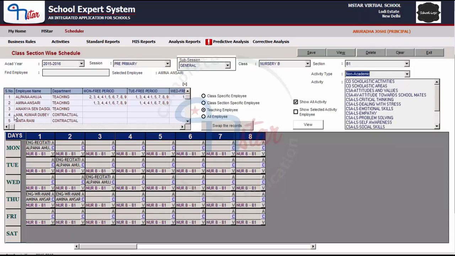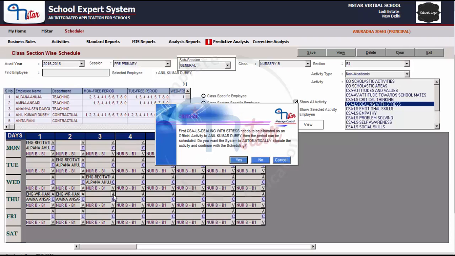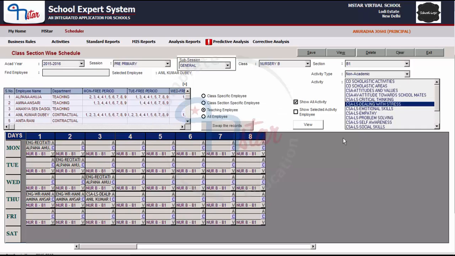To select another employee for the non-academic activity, click on the employee name and the employee free periods get updated. Select a subject in the grid and add it to the grid in the class. The official activity is updated. Click Yes and the employee along with the subject gets associated to the class section in the specific period number and day.